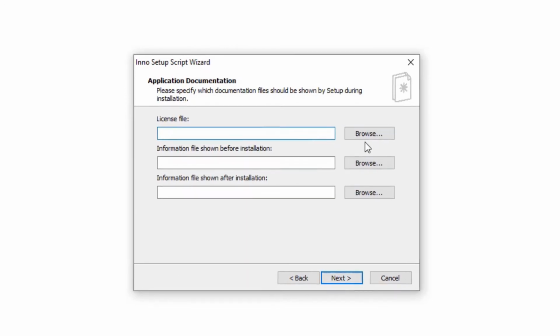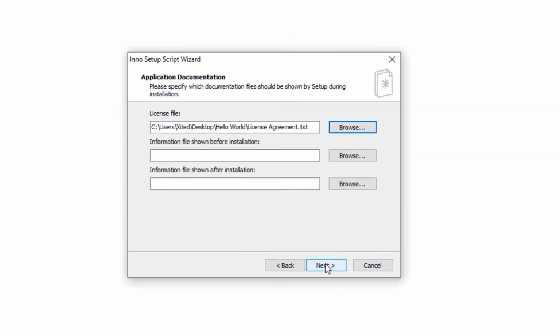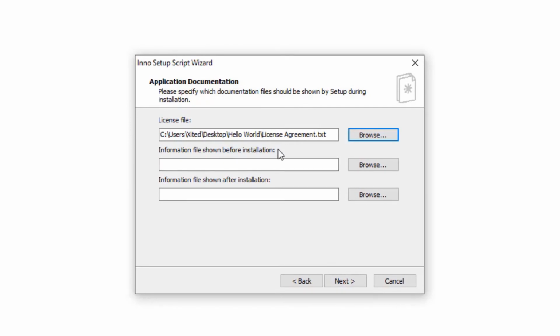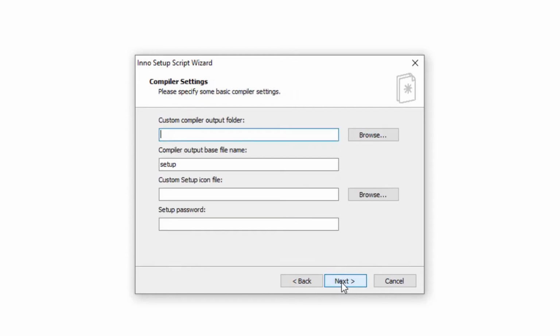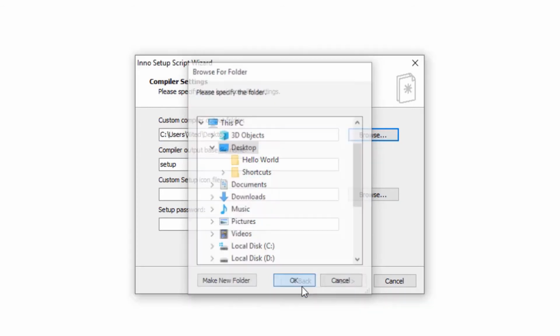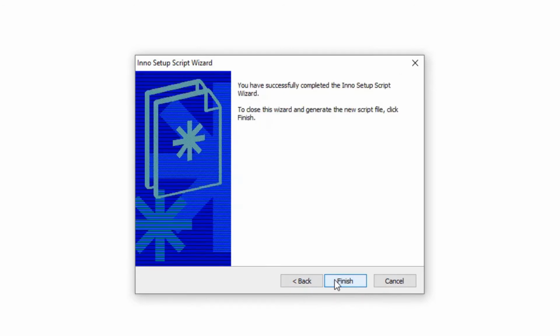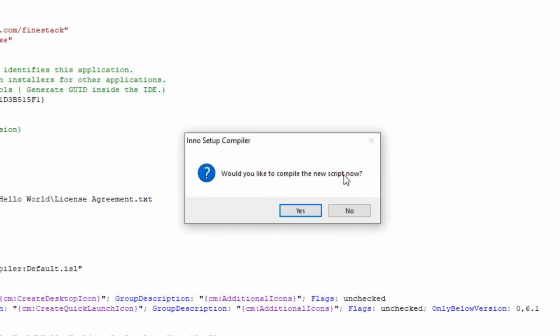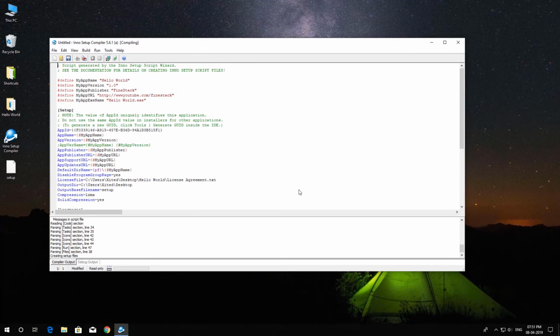Now in this step, you have to provide the license file. Now select the folder where the installer will be created. Now select Finish. A new pop-up will be opened. Select Yes. Now our executable installer is ready.